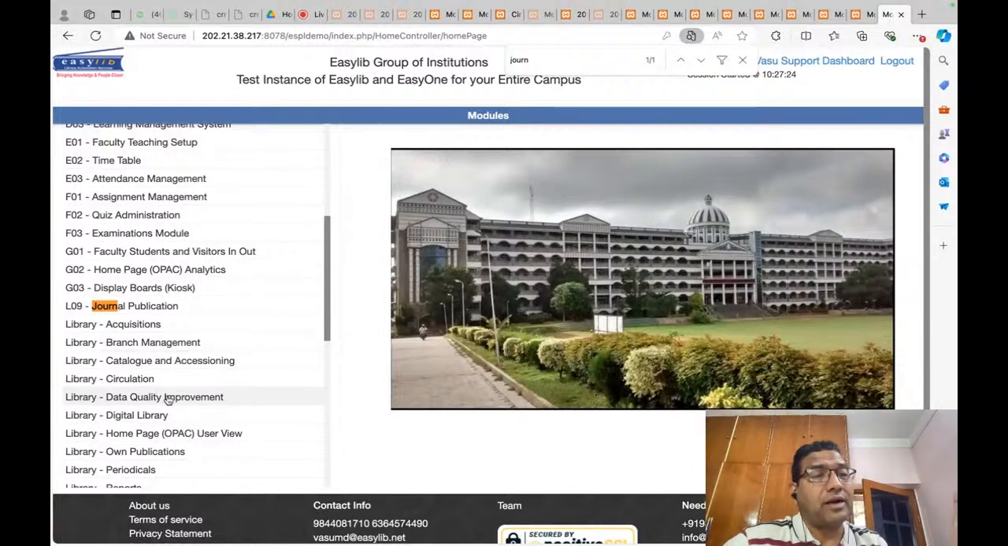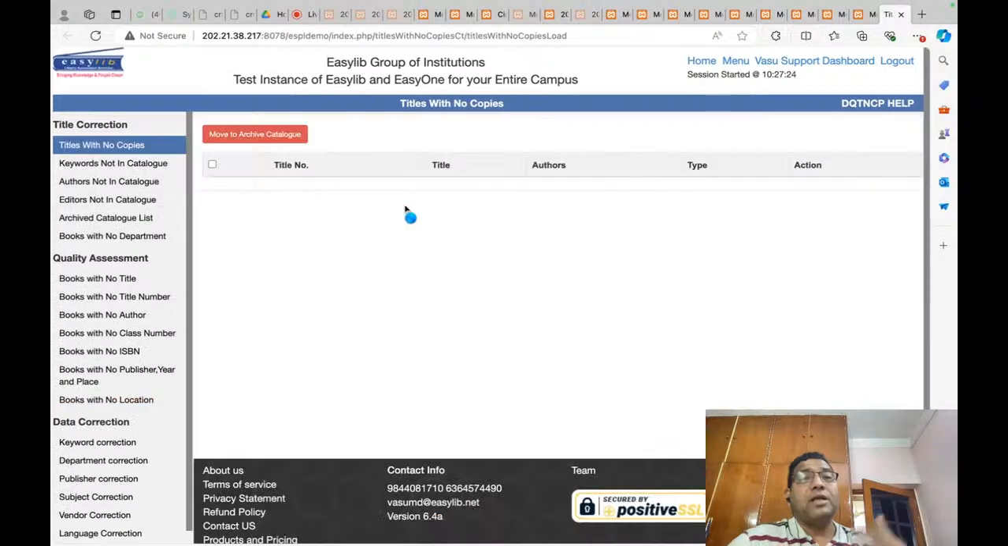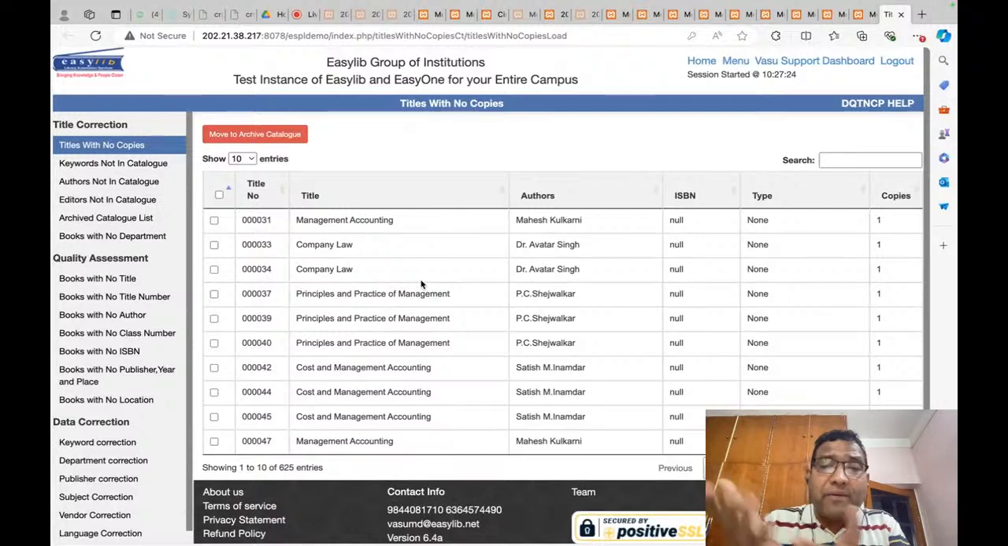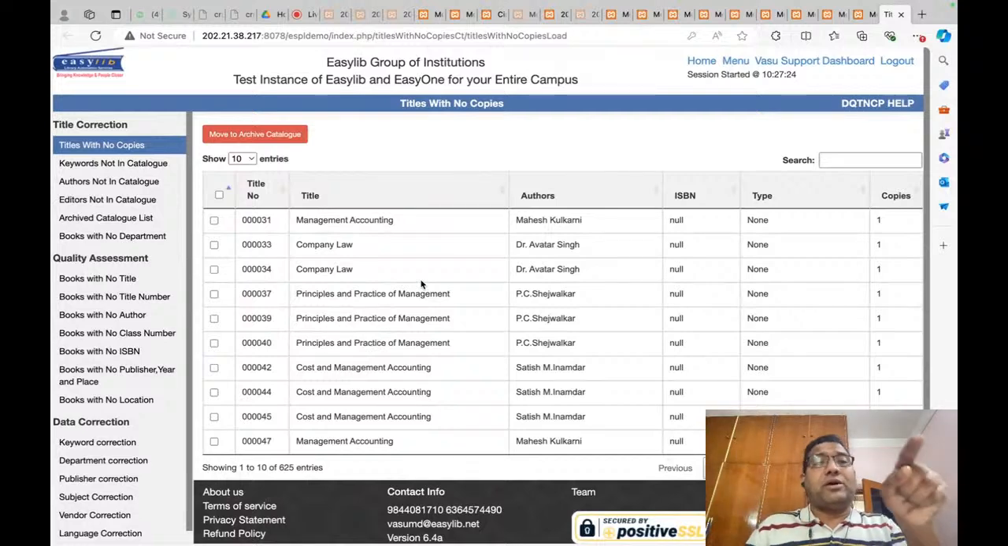Oh my God, I did not cover data quality improvement. Normal software can help you do the data entry. An extraordinary software like Easylib helps you find what's wrong in your data. For example, this particular title doesn't have any copies. You have cataloged that book without any copies. Maybe they will come in future, but in the OPAC it is going to show, and whenever somebody clicks, it says no copies are available. Easylib helps you find that.